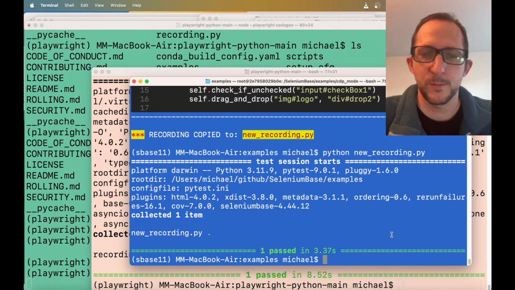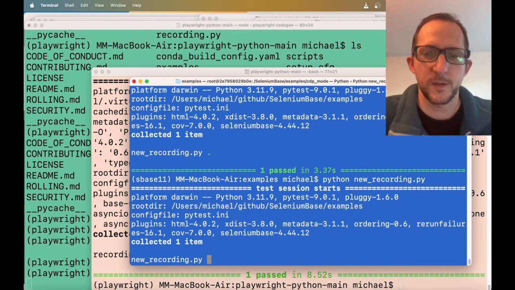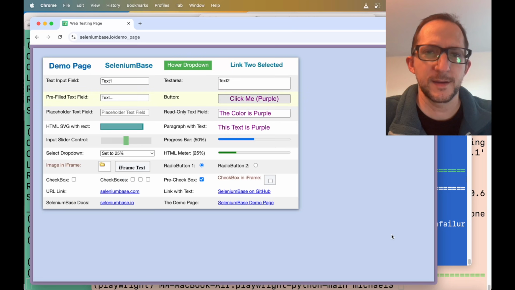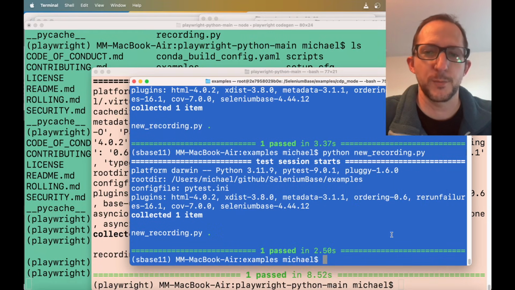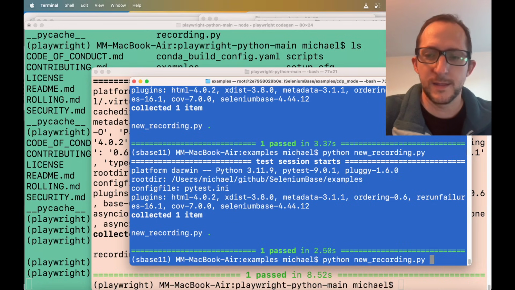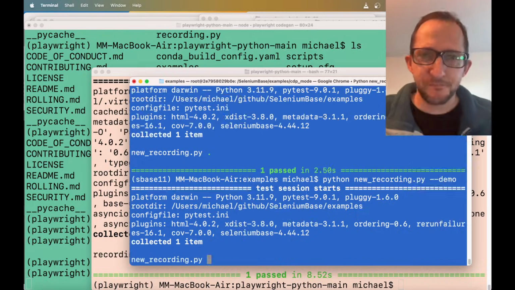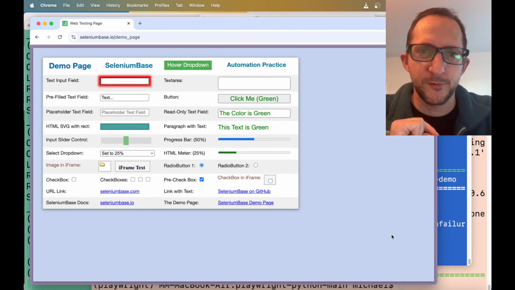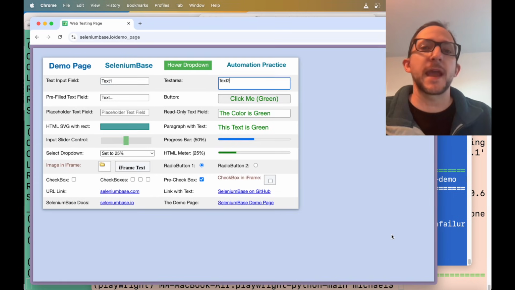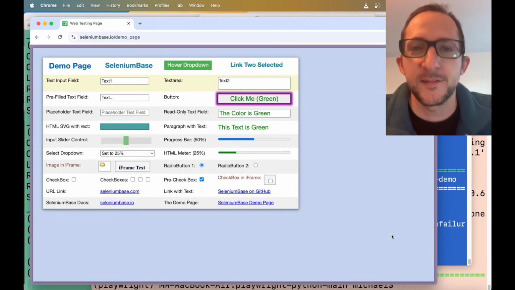There we go, performed it again. Let's run it one more time so that we can see it. All those actions were performed. And also SeleniumBase has a cool thing called demo mode. So if we do that --demo, it's going to run the same script, but then you're going to see all the actions that it was performing as it does this.